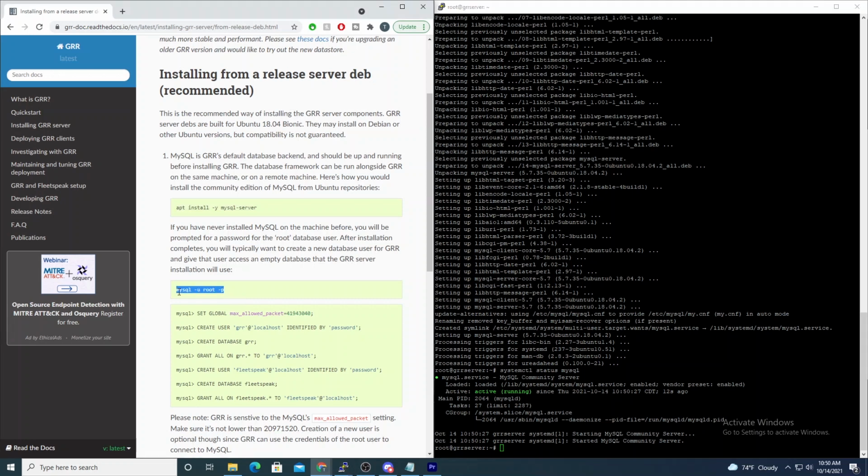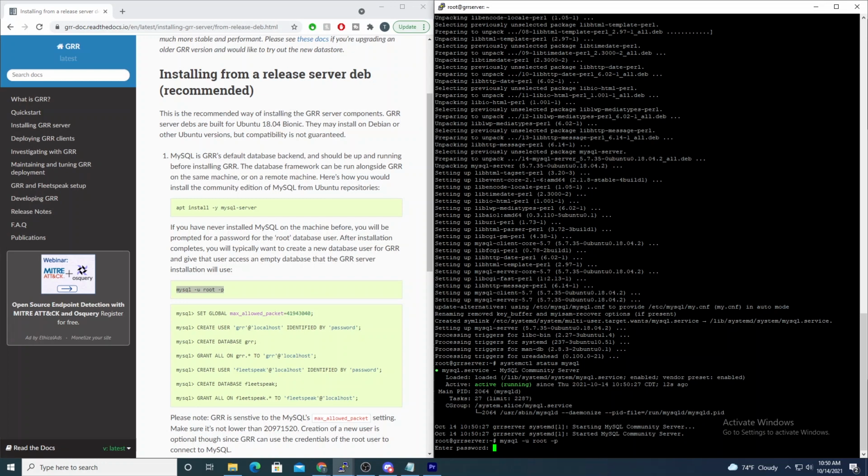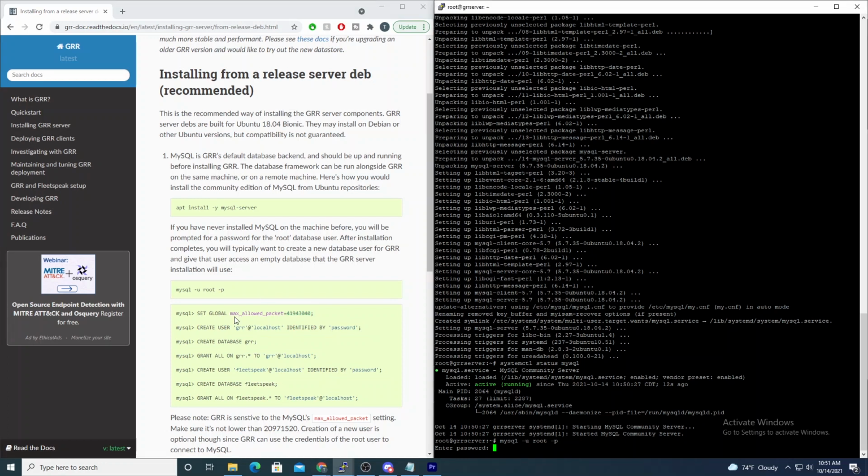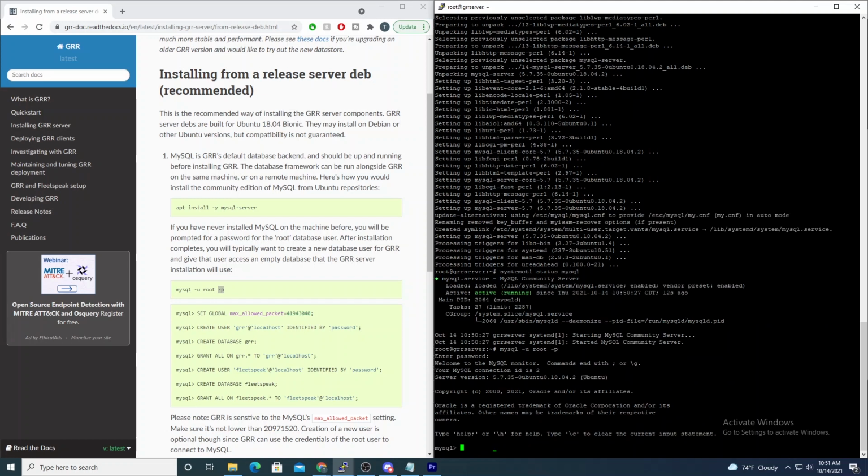for GRR to function. So we'll go ahead and jump into interacting with MySQL so that we'll be able to run these commands below. First we are authenticating with the root user, and we're using the -p flag to get prompted to enter a password. So you see we can enter our password here, and I'll just say demo.